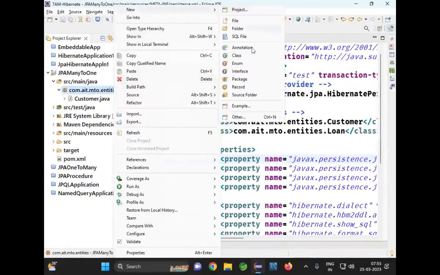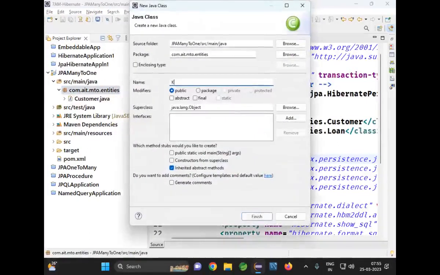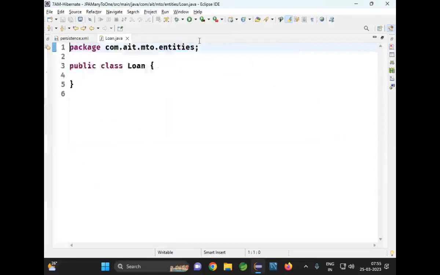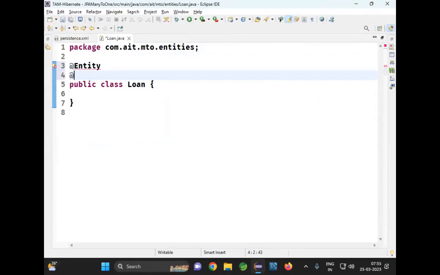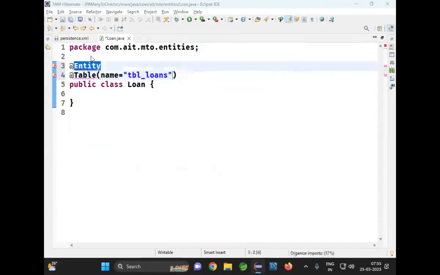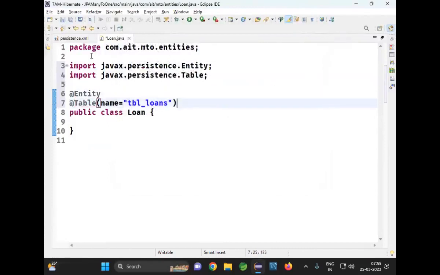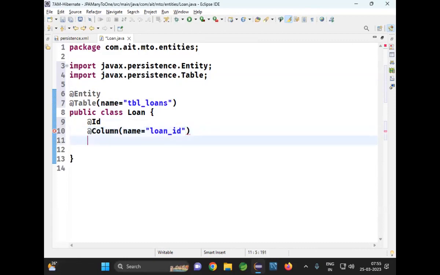Right click, new class. Who is my class now? Loan. Loan is my another class. Now it is an entity class. What is that? @Entity, @Table. I want to use the table name in the database as tbl_loans. Right? @Id, @Column, column name is equal to what? Loan_id. Private Integer loanID.